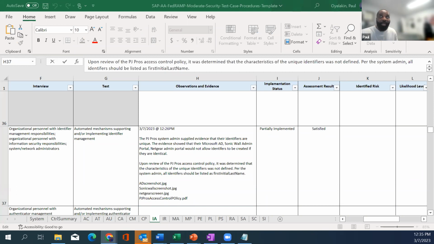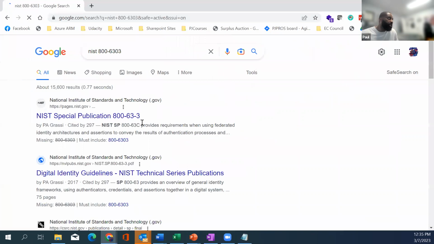Now I'll give you guys another guide, because sometimes it's hard to think of what the risks are. What I always tell people is, if you pull up NIST 800-63-3, which talks about digital identity, let's see if I can pull it up real quick for you guys. All right, if you Google search NIST 800-63-3, then we pull this document up.